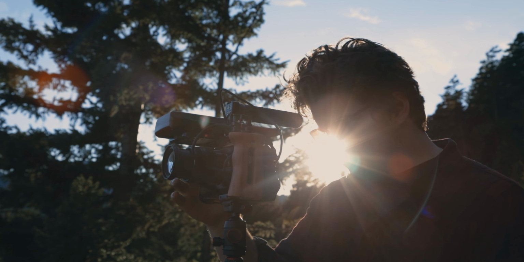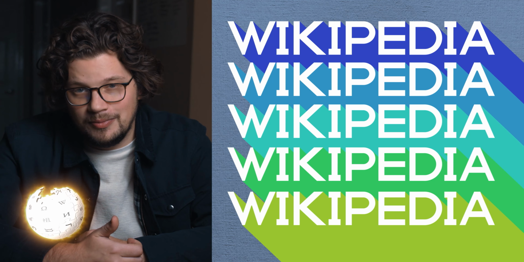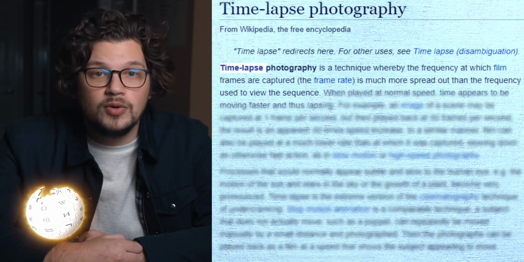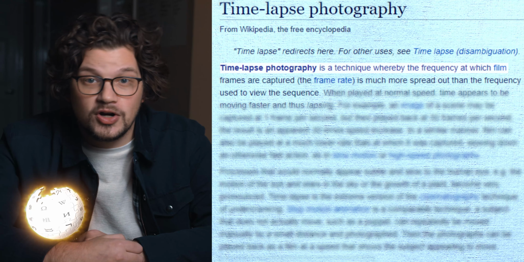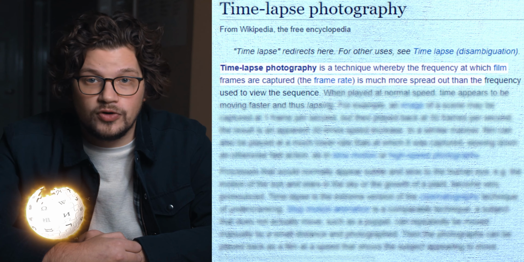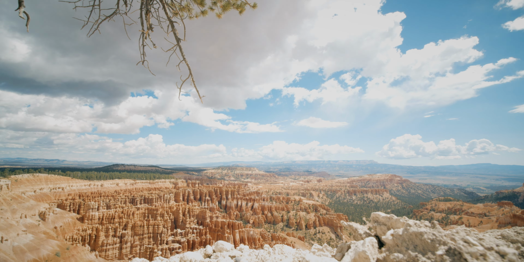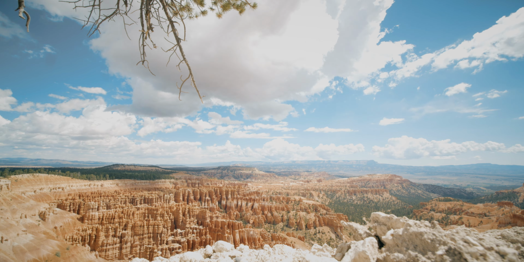Before we get into the time lapses for the Pocket 4K, let's quickly discuss what a time lapse is. Everybody's quick reference best friend, Wikipedia, defines it as a technique whereby the frequency at which the film frames are captured, aka the frame rate, is much more spread out than the frequency used to view the sequence. So what does this mean? Well, the end result of a time lapse is right in the name. After shooting with this setting, time will appear to move faster in the finished product than what was actually shot. This is the lapsing part of the time lapse.